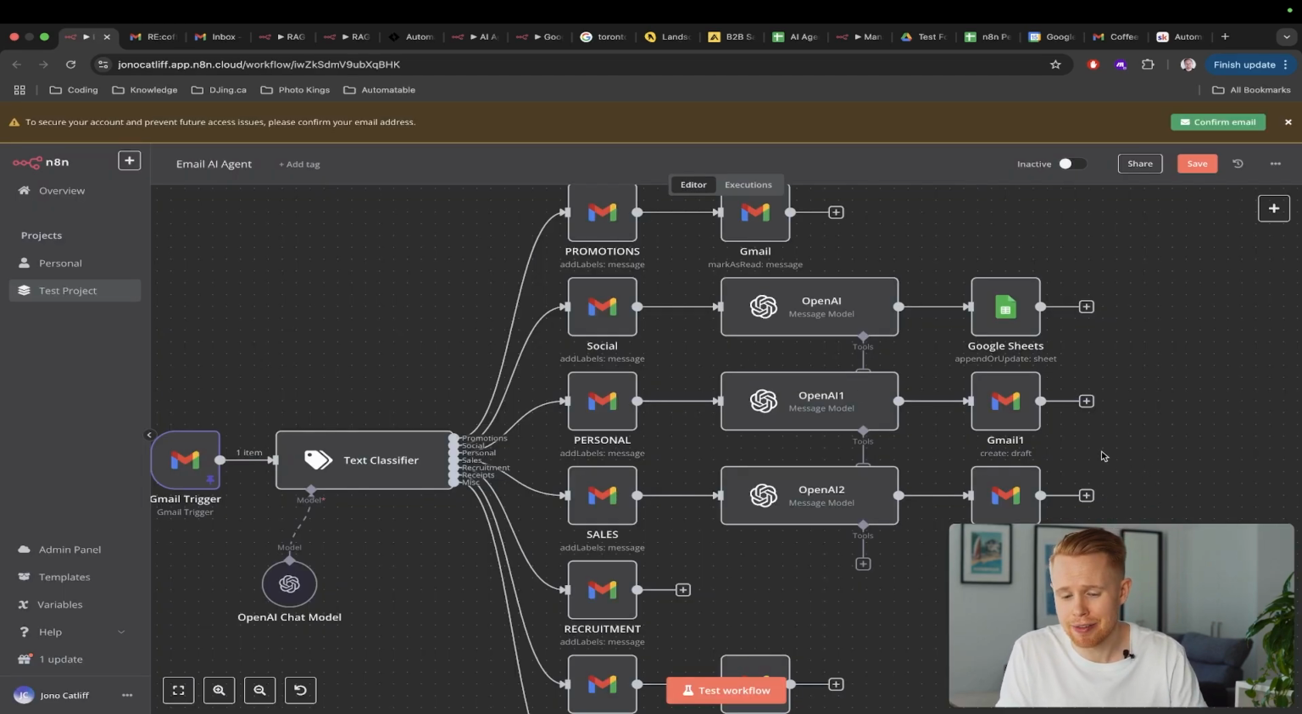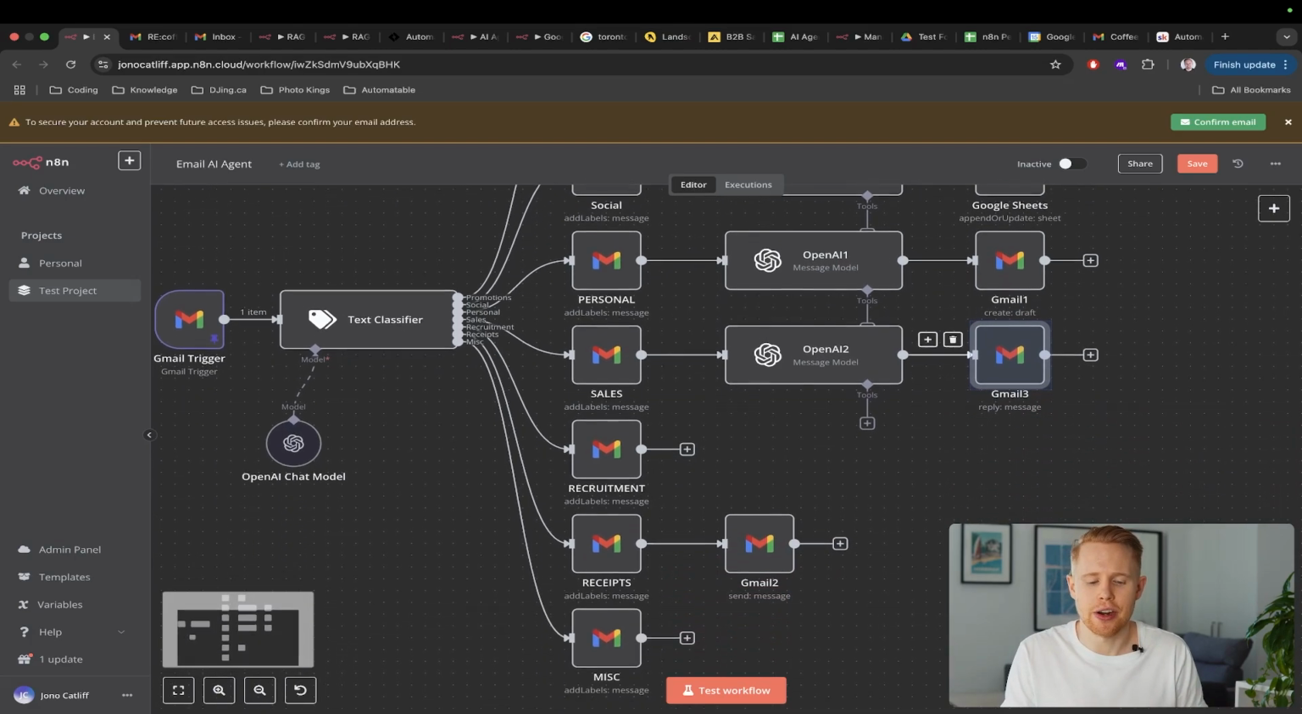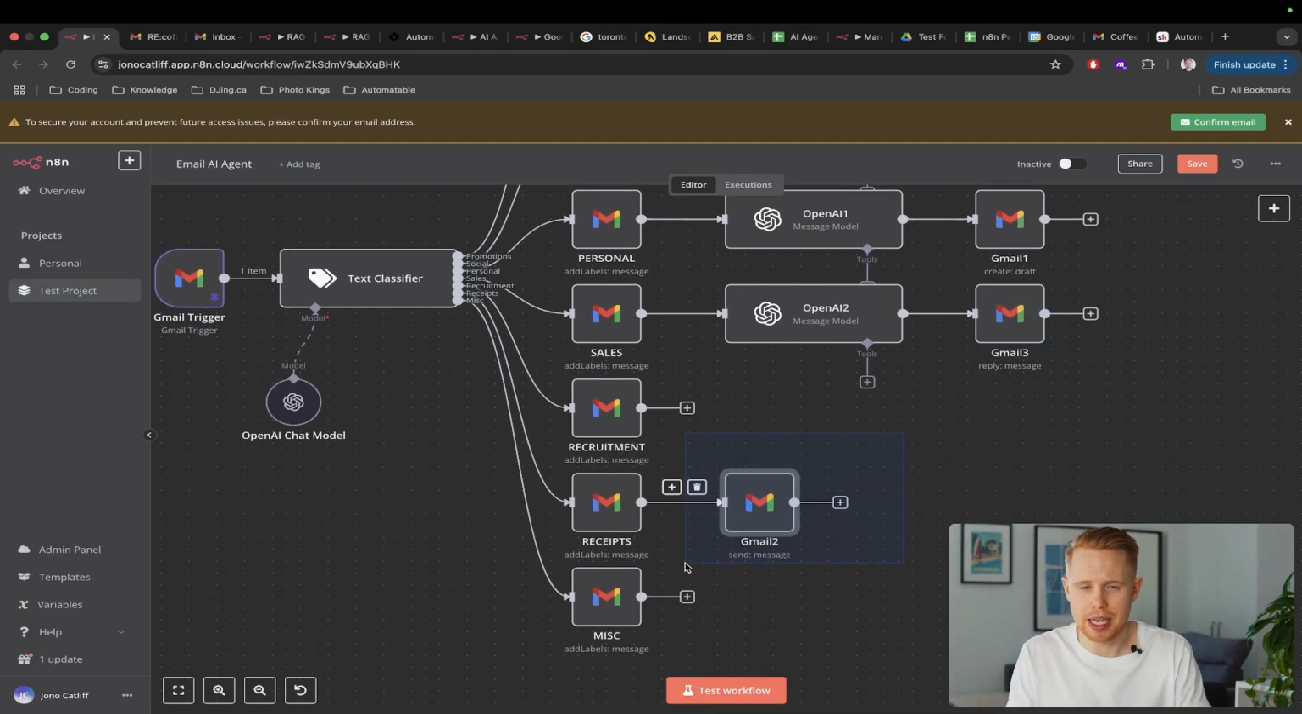But let's say you have sales emails coming through and you're like, hey, I got this, no problem, I'm just going to send it off automatically. Then you can go ahead, and if there's a sales email that comes through, you just send that automatically. Lastly, if you have receipts coming through, you just want to forward them to your accountant, you can go ahead and do that automatically with this automation. It's just going to forward those emails off. And so that is the first workflow.